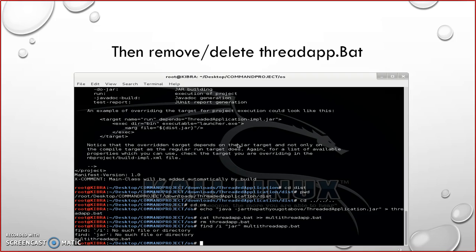And then to remove or delete the threader.bat, we are still working on it. It should be done by the next presentation that we should be having.